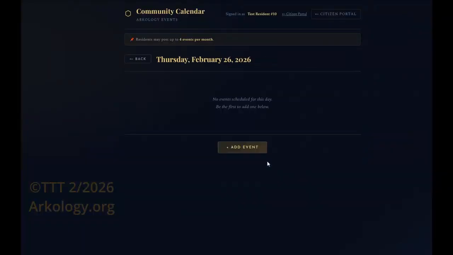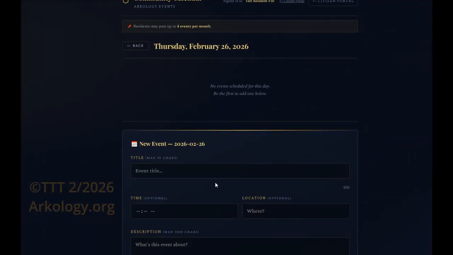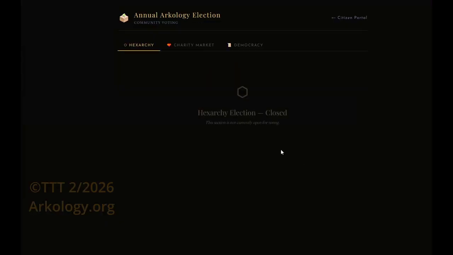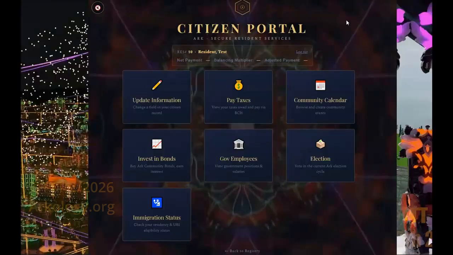Community calendar, you can add events. Look at this. I can't scroll down, but you can add events. How cool is that? Event title, even pictures too, description, and there's a JPEG too that you can add. And then here's the election. The election's currently closed, so I'd have to go to the admin panel and open it.